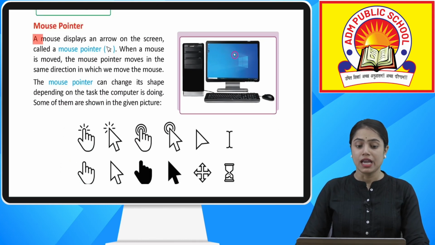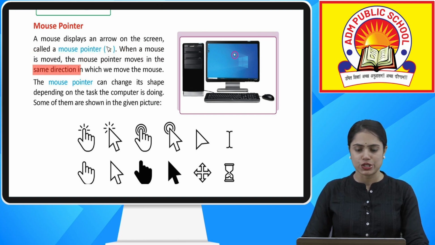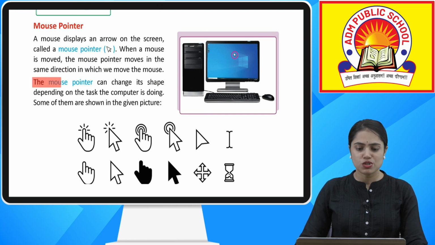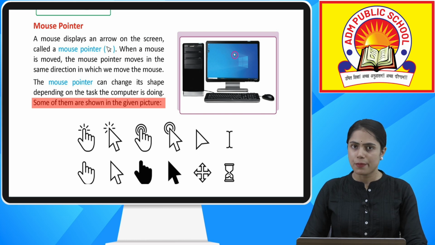Mouse pointer. What is a mouse pointer? A mouse displays an arrow on the screen called a mouse pointer. When a mouse is moved, the mouse pointer moves in the same direction in which we move the mouse. What is a mouse pointer, children? Whenever we move the mouse, there is some type of arrow on the screen, and that is the mouse pointer. The mouse pointer can change its shape depending on the task the computer is doing. Some of them are shown in the given picture. So these are the mouse pointers which you can see on screen.